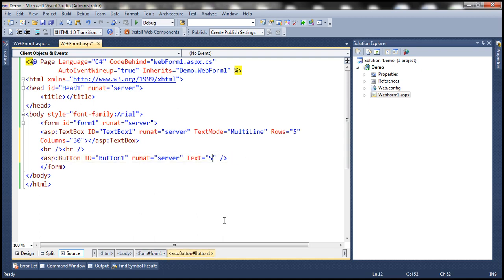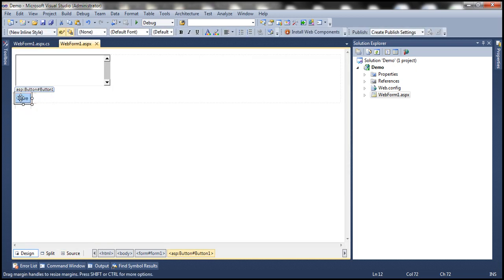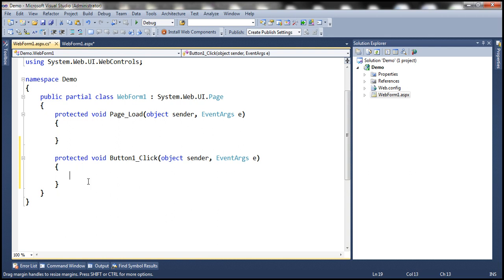We want the text on the button to be saved, and when the web form is first loaded, we want the button to be disabled. So let's set disabled attribute to true. And then let's flip this web form to the design mode. Let's double click on this button control to generate the server-side click event handler.